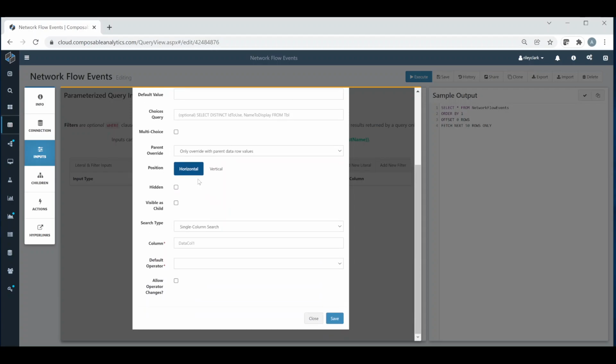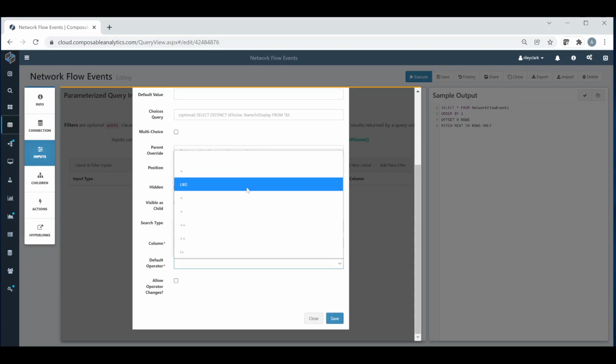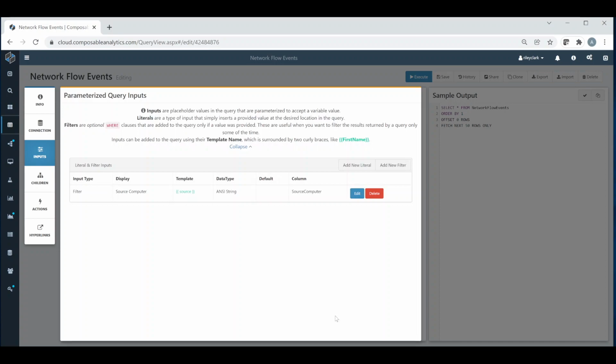The position option lets me choose how these filters will be displayed in the view mode. If I set it to vertical, the inputs will appear as a side panel on the left of the results grid. The column needs to be set to the column name, source computer. And for matching, we will use the like operator. We can now save this new filter, and it will appear in the inputs table here, where we have a quick reference to the various attributes we just configured.